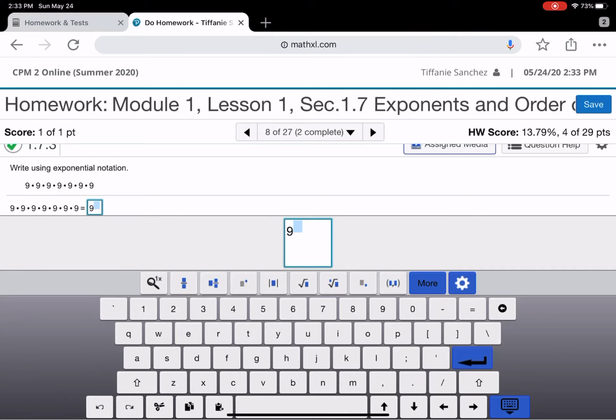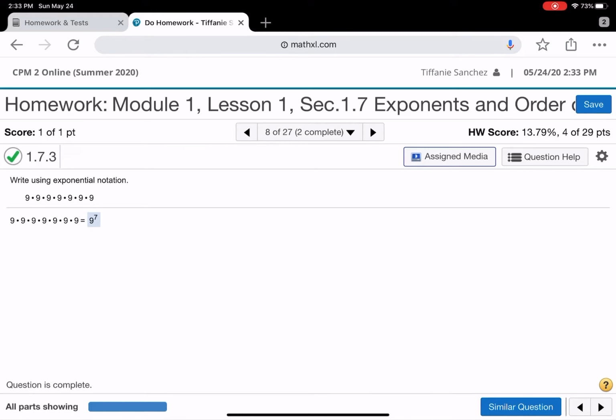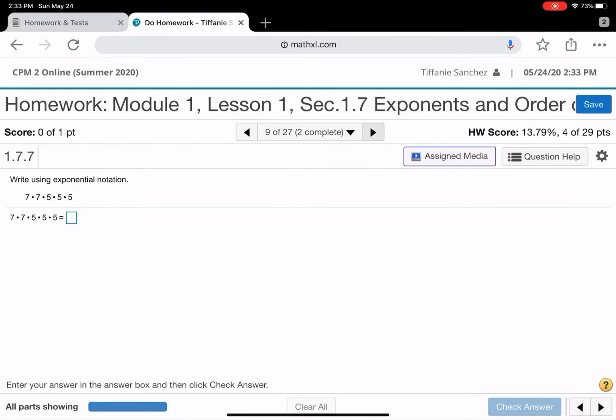We've got 1, 2, 3, 4, 5, 6, 7 nines. Okay, and so we still get that credit for that problem. So you can still hit similar question if you just want more practice. I'm going to go to the next one.